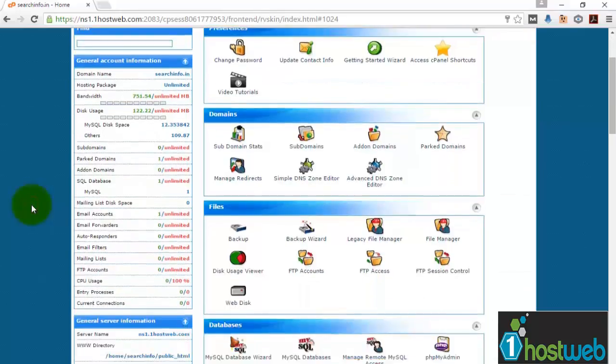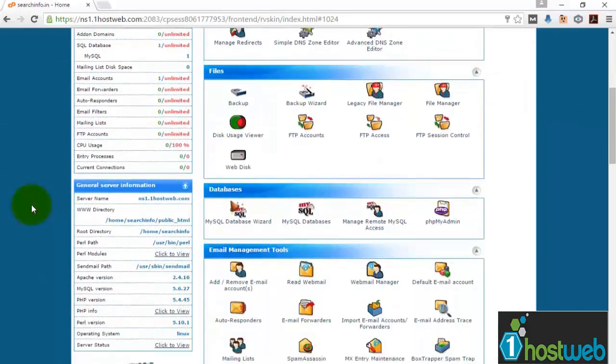Now if you scroll further down, you will come across a section called general server information. This section will give you basic information of the server on which this control panel is built. Here it shows you the server name, the directory path, the Apache version, the MySQL version, the PHP version, the operating system used. In this case it is Linux.